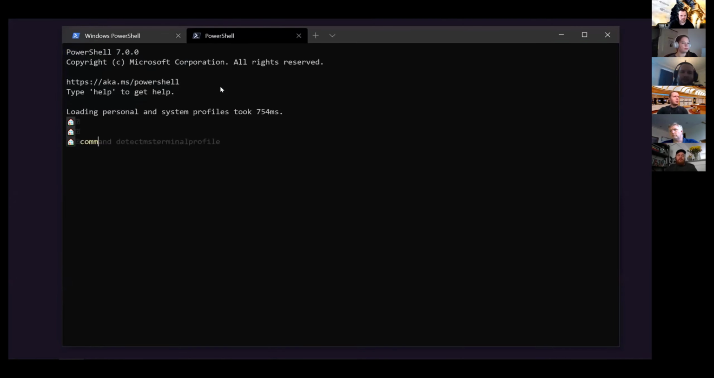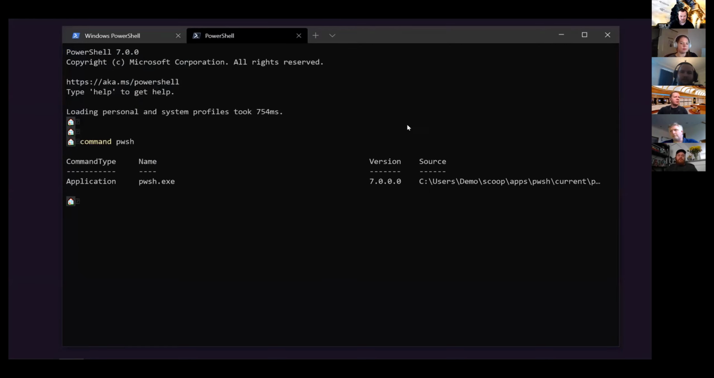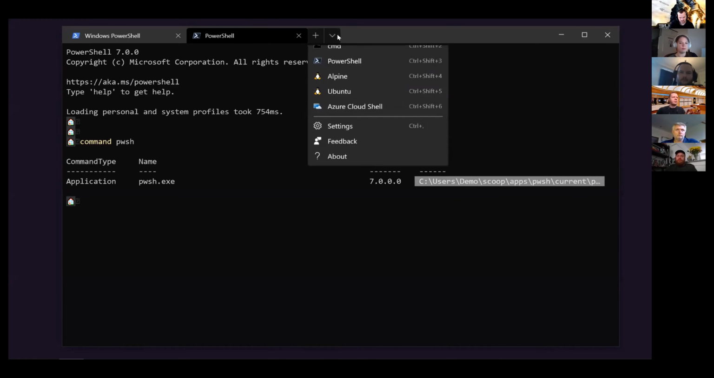Anyhow, so that tangent aside, coming back to my terminal, it automatically detected this PowerShell that I have, and it's set up in that Scoop path. You can see here, C demo Scoop apps PowerShell. So I didn't do that. That's all part of Windows Terminal. It can automatically discover if you have PowerShell and add it.